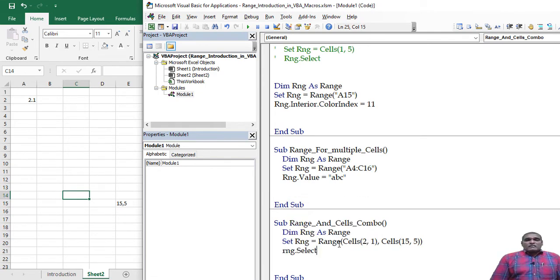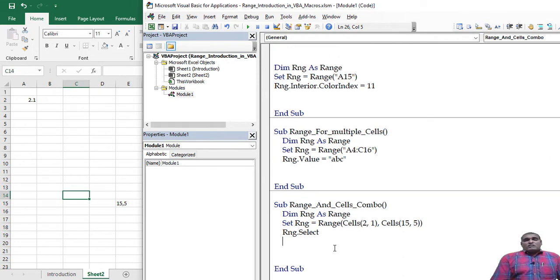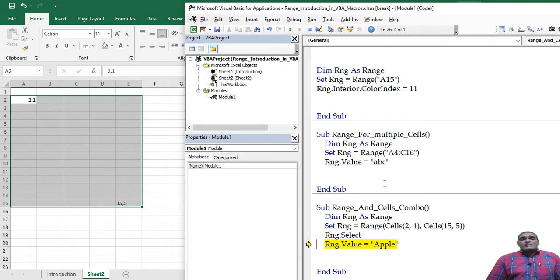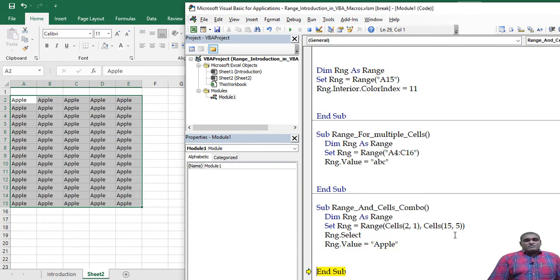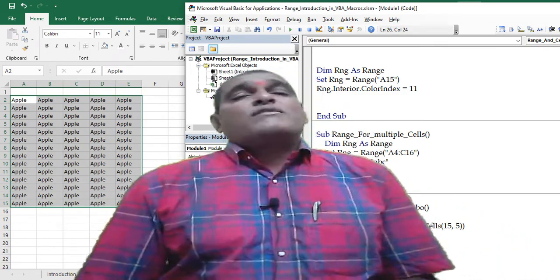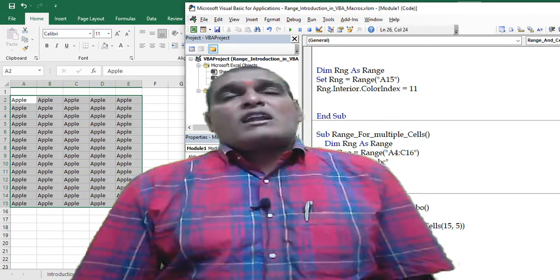Next, RNG dot select. Here I am selecting the range. RNG dot value equivalent to apple. Press F8 to start the debugging. Here we can find the defined range has been selected by the application, and the entire range is filled with apple. So in this way we can define the range by inserting cells row and column values.